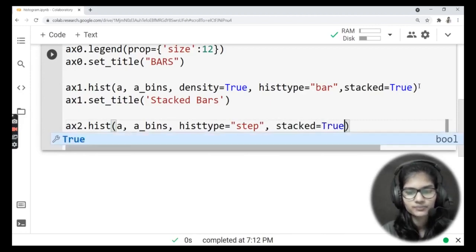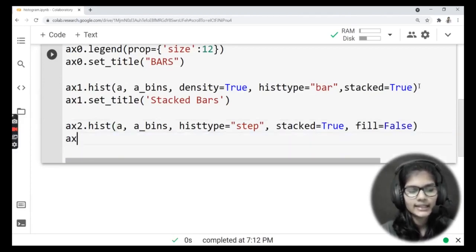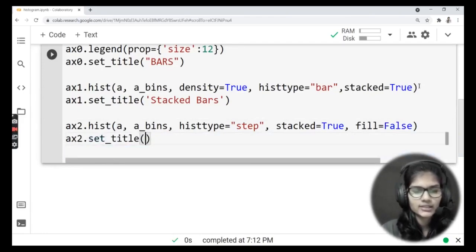Okay. What about the fill? So no, I do not want to fill it. So in that case, I'll be passing here false. Come on to the next line. ax2 dot set underscore title. What title to set here? Let's say the title is stack step.